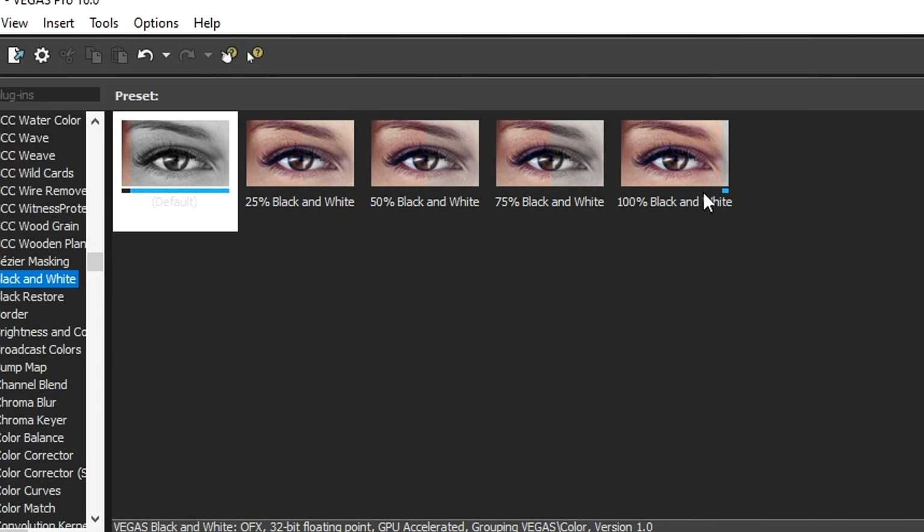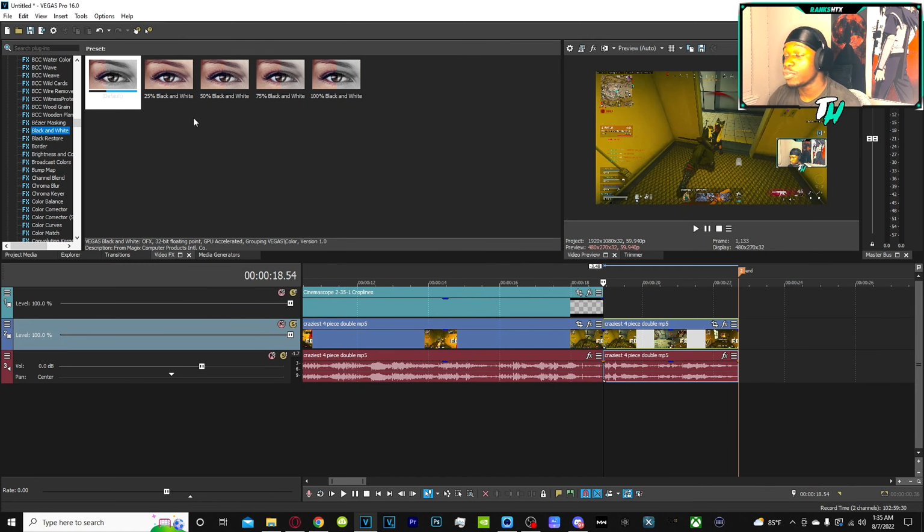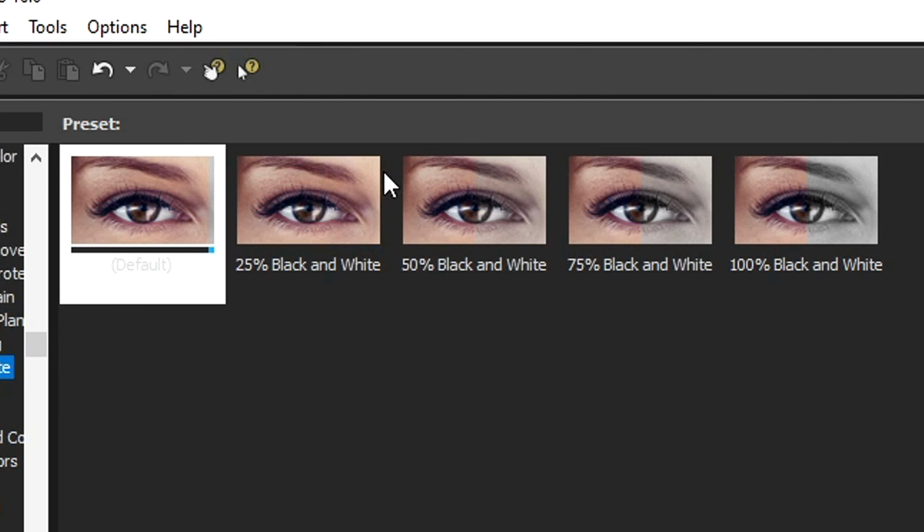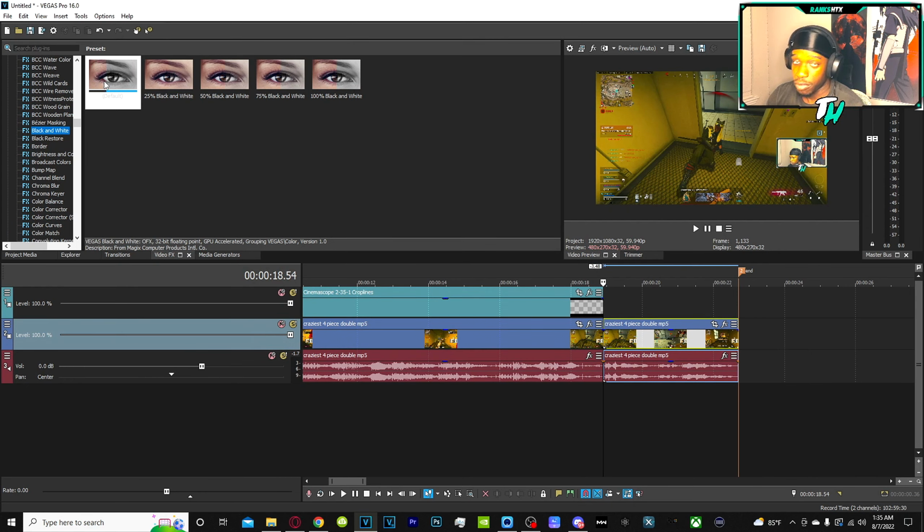By default, with anything that comes off rip with Sony Vegas, it may or may not come with specific presets. So you have a 25% black and white, you have a 50% black and white, you have a 75% black and white, and then you got the 100%. The 100% is the same thing as the default, by the way, I'm just saying.